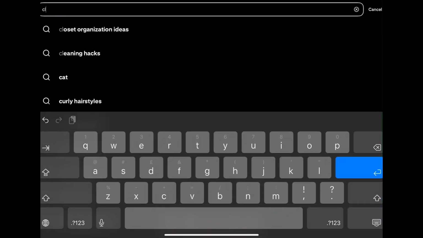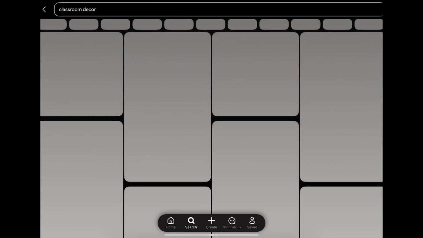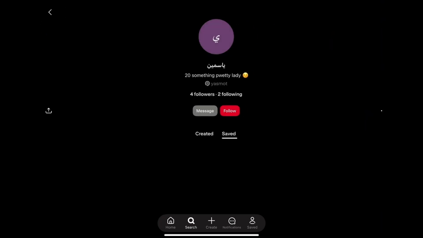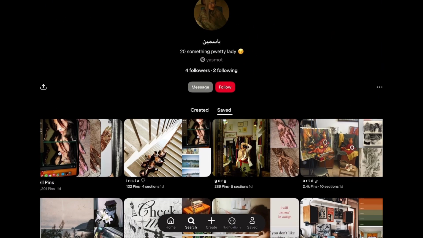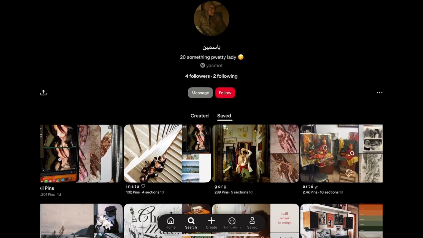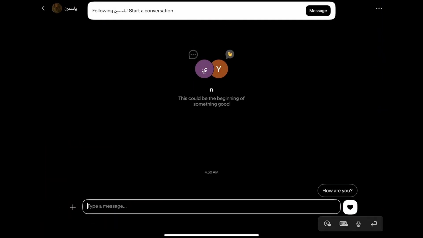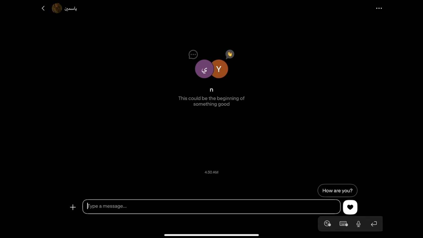Let's say you want to decorate your classroom. Type classroom decor and Pinterest will give you hundreds of beautiful ideas. You can also search for educators or friends who are using Pinterest. Tap follow to keep up with their boards or even message them to share ideas and collaborate on learning content.